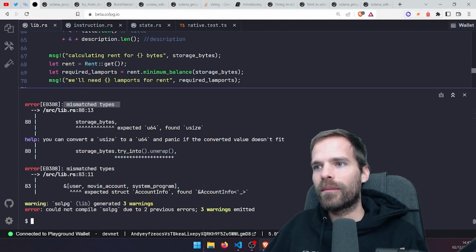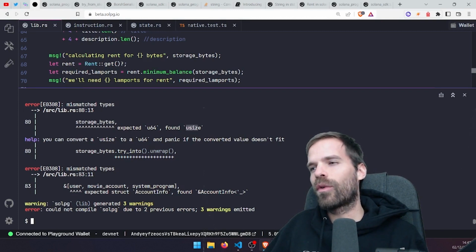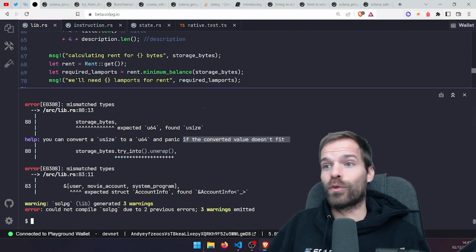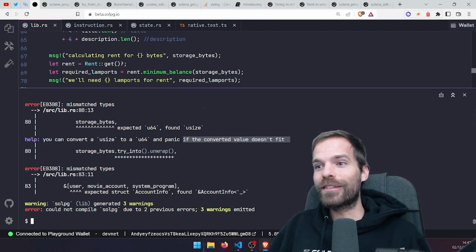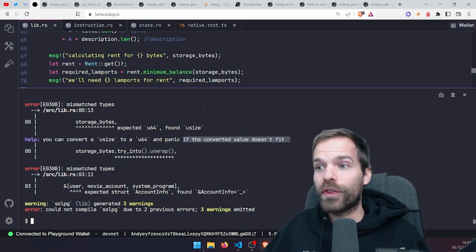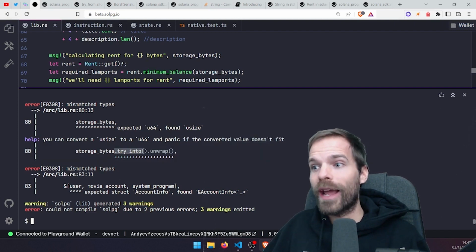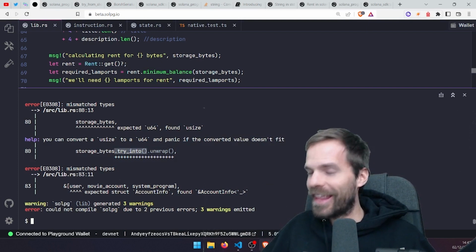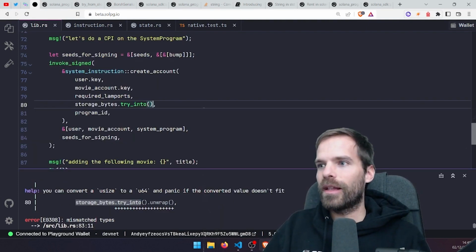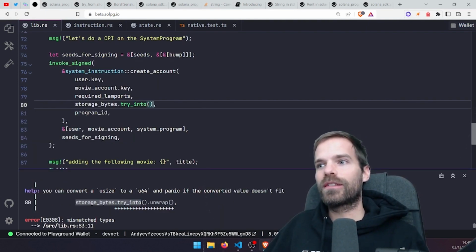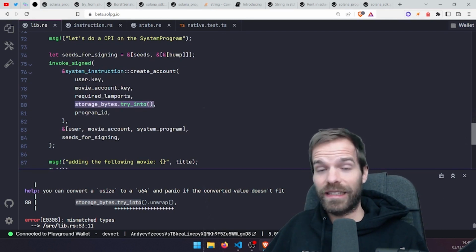Cool. Then mismatching types. Storage bytes is a U64 and we want a usize. Ugh. You can convert a usize to U64 and panic if the converted value doesn't fit. Thank you, Rust, for providing this great explanation of what this code does. Try into, nice. That will attempt to put the U64 into a usize, and then we get a result back.